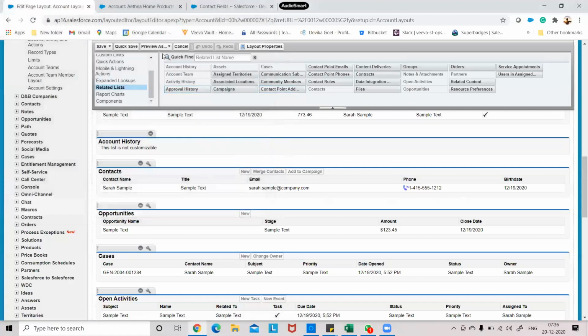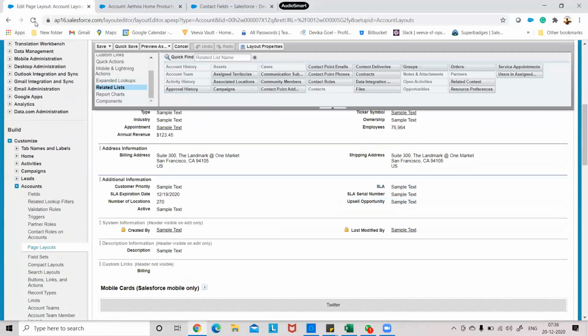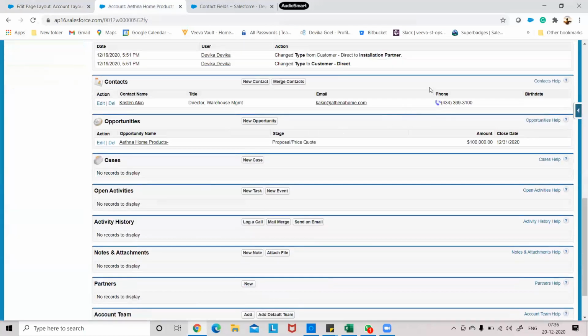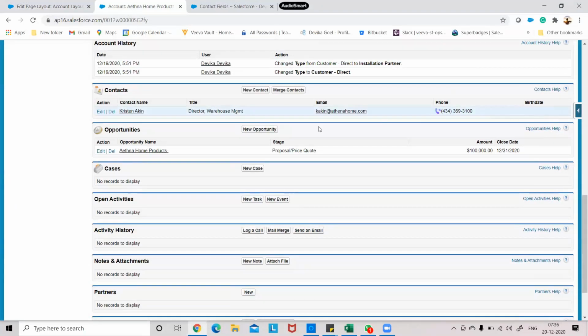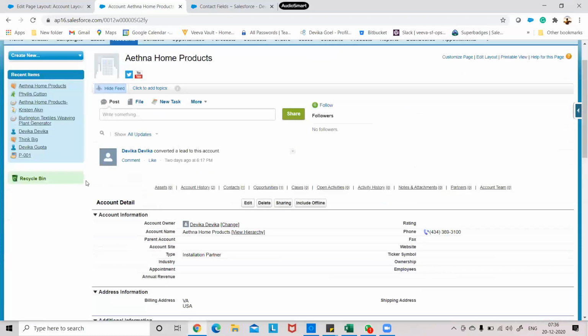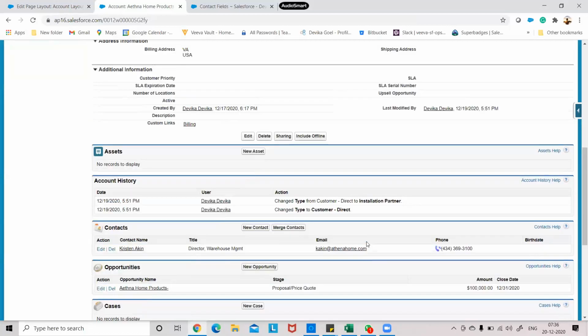Any doubt, anything you want to ask? So I can show you, yeah, birth date added on the contact page. On the contact related list, birth date added. No question? Perfect.